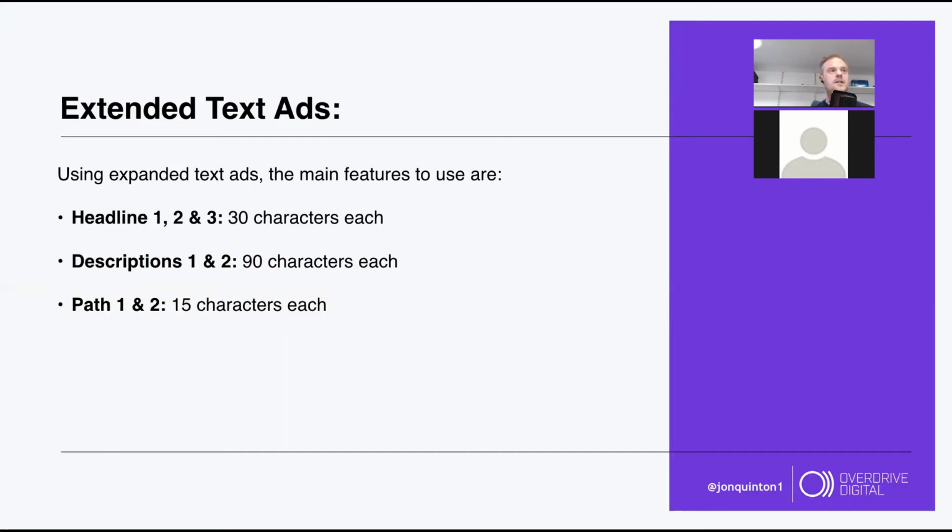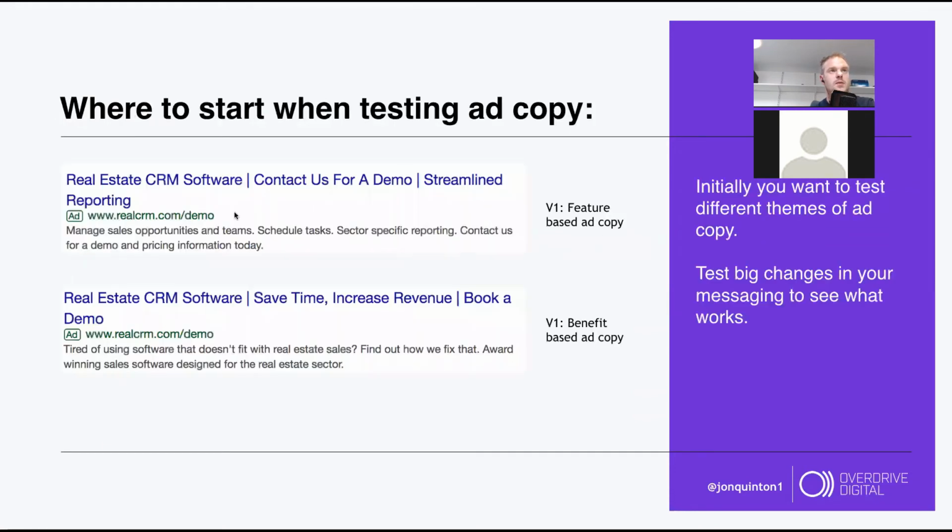Okay, great stuff. All right, so text ads. The new format is extended text ads. We get 3 headlines, 30 characters each. We get 2 descriptions of 90 characters each. And we get 2 path fields of 15 characters each. So the way they look, we've got headline 1, 2, and 3. We've got the path on the end of the domain. And then we've got our 2 description lines.